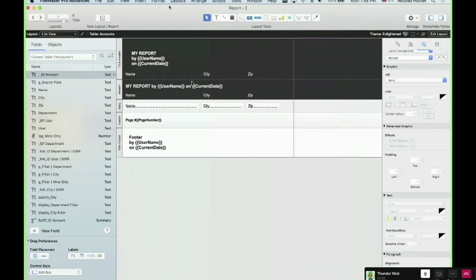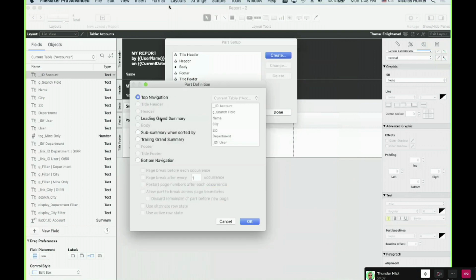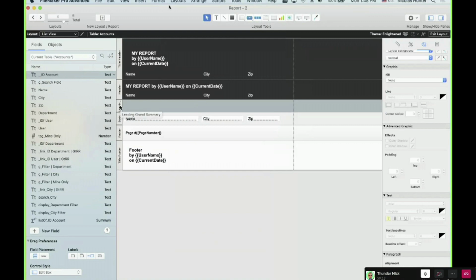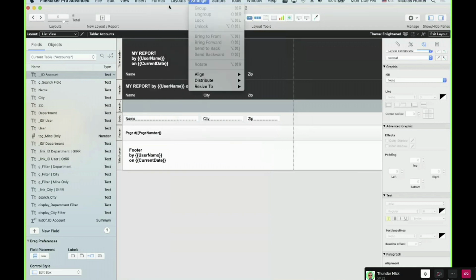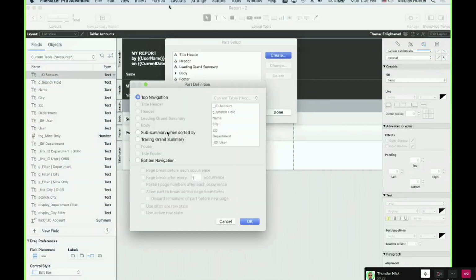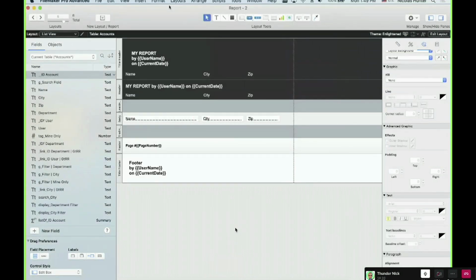The training ground summary and the leading ground summary. So here we have the leading ground summary, that on top. And here we have, sorry for that, the trading ground summary. So pretty much here is where you put totals and stuff like that, right?